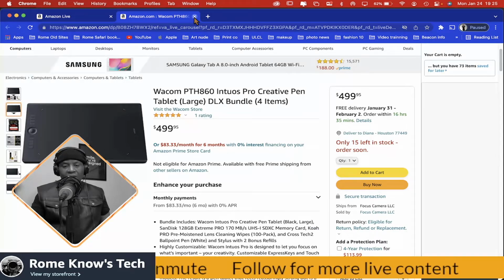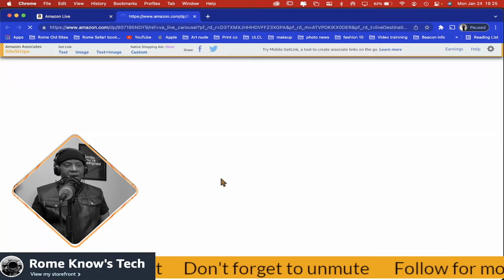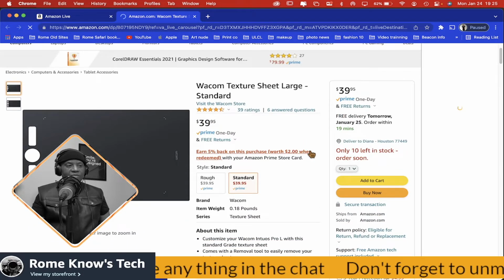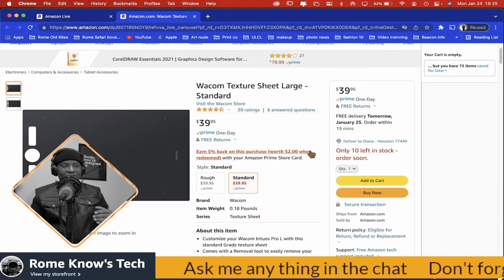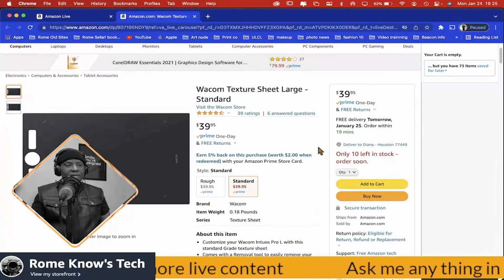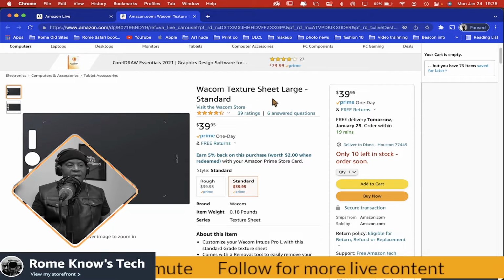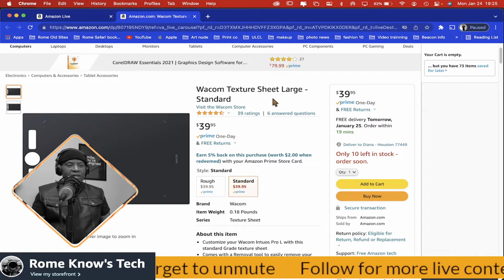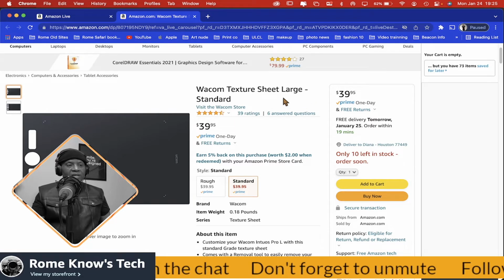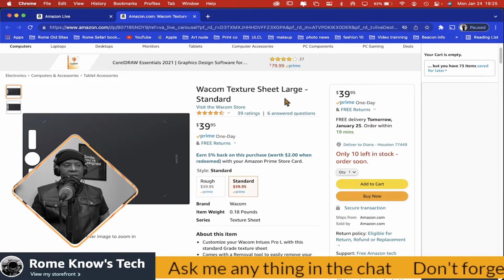Now they do have some other accessories that I'm really interested in. I've already scratched up the surface on my tablet from editing quite a bit, so it's a good chance I'm going to order one of these texture sheets, and you can get them for the medium as well as the large. You can replace the surface, and those are the only two sizes that you can replace the surface on. The small, you cannot.